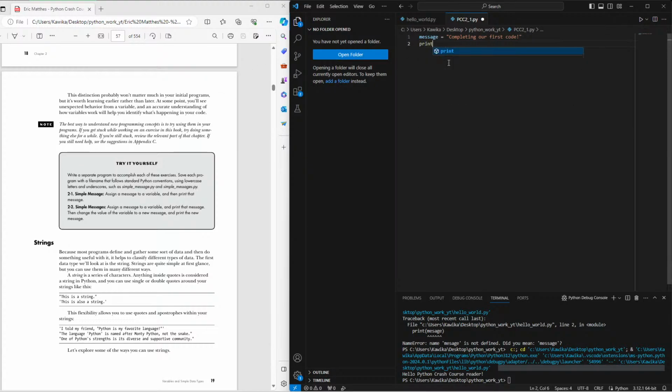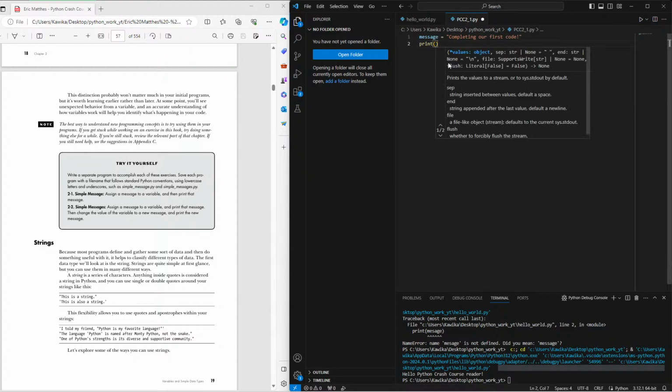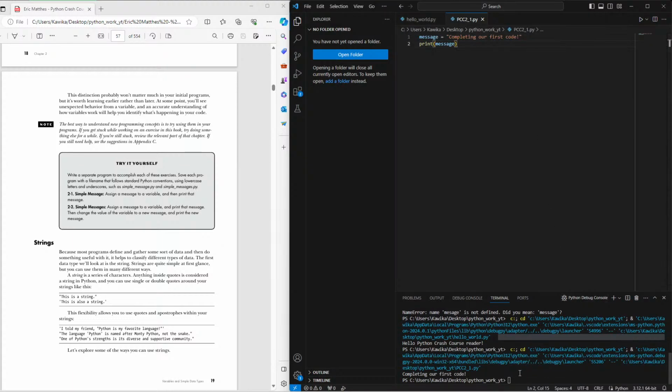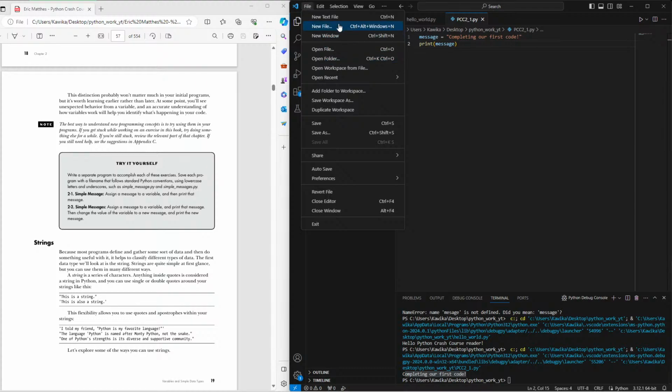So print. Gonna add the parentheses, and we're gonna tell it to print this variable. So now we're gonna save it, run it without debugging. Hello. Okay. Completing our first code. Woohoo! We did it. It pulled from the correct place. PCC2 underscore 1.python, completing our first code. Awesome. Simple messages. So let's make a new file.